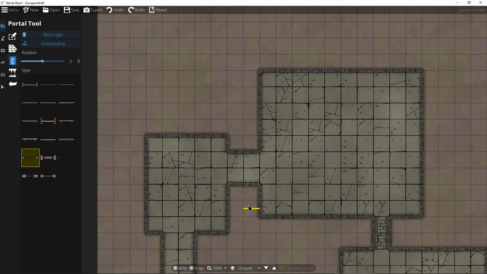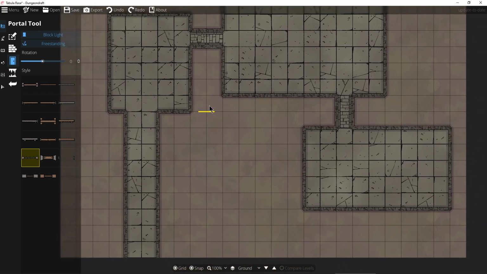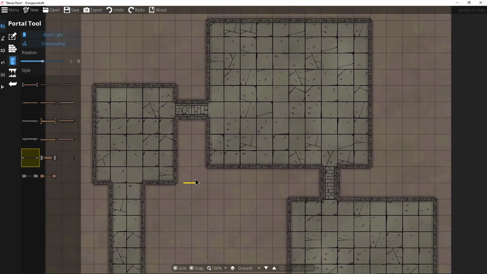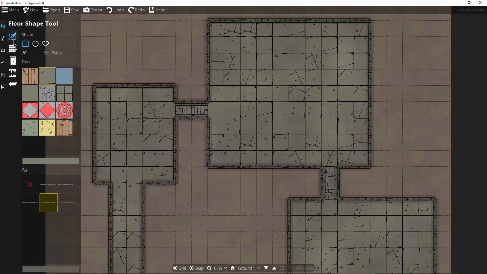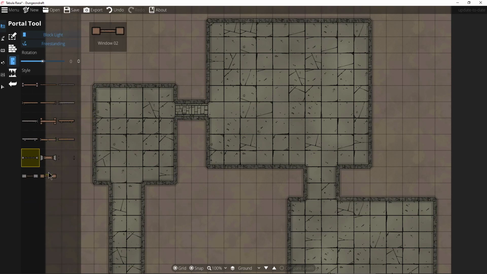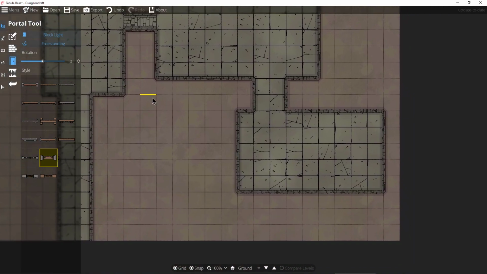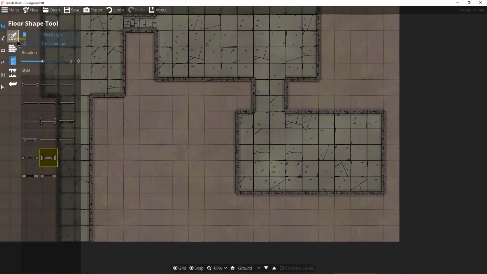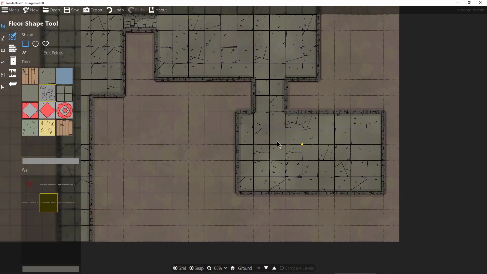Actually, maybe we will do some narrow doorways just to make sure. I think I am gonna make this one wide though, and I am gonna do the whole double door thing, and we will use... Oh, we wanted a different color on our floor in here.